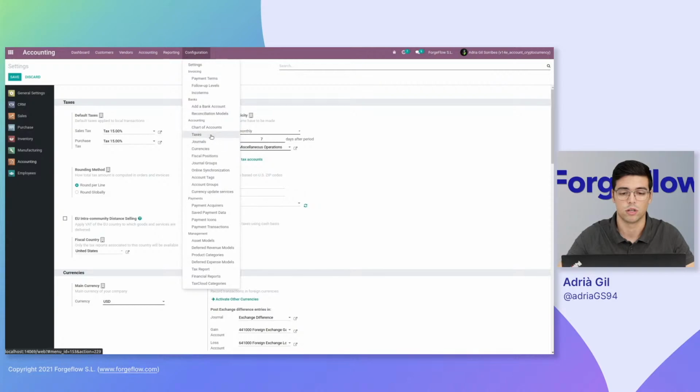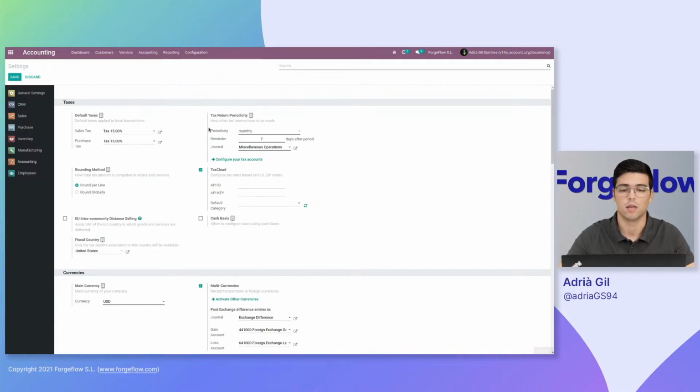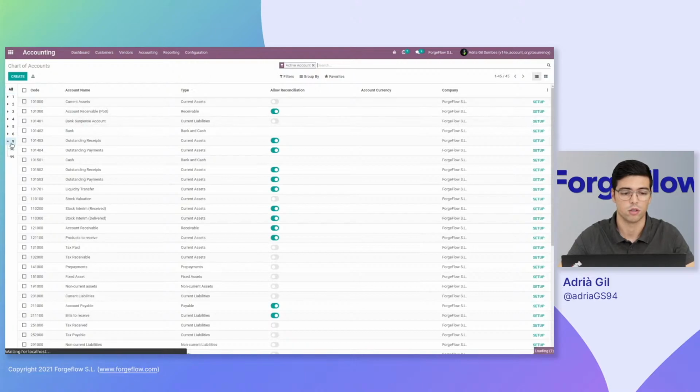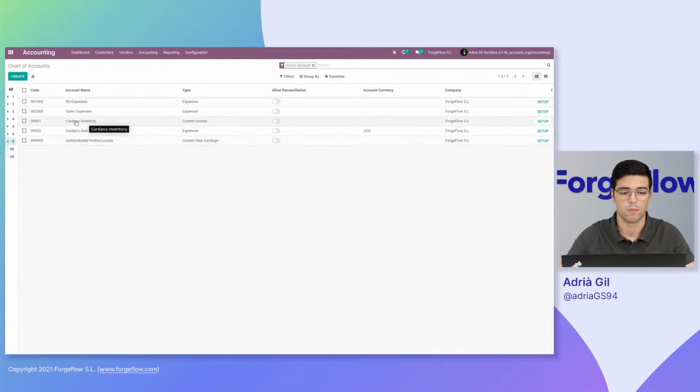Afterwards, we need to create 2 accounts. In this case, imagine a company that has decided to allow payments with ADA, with Cardano. That is a cryptocurrency quite famous today. So in this case, I have created 2 accounts. One is called Cardano Inventory, that is a current asset type account, and then one is Cardano Gain Loss, that is an expense account.